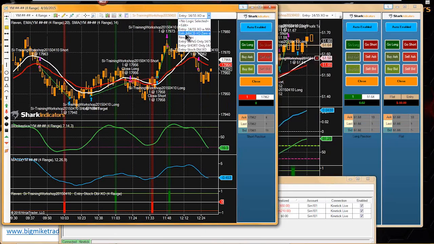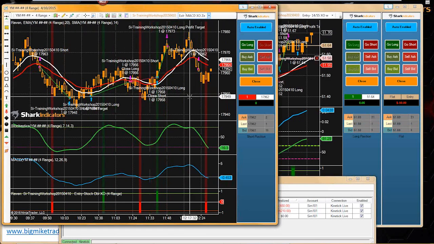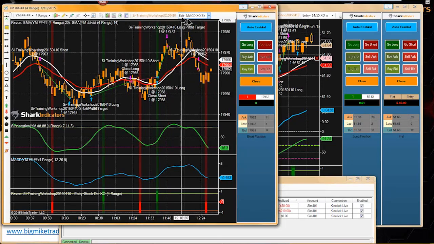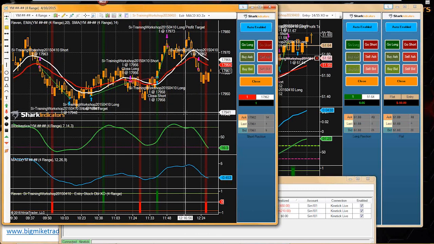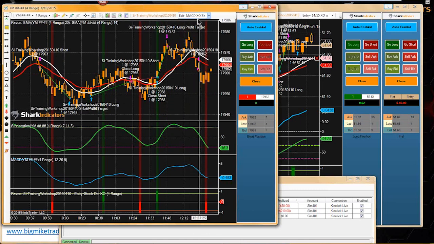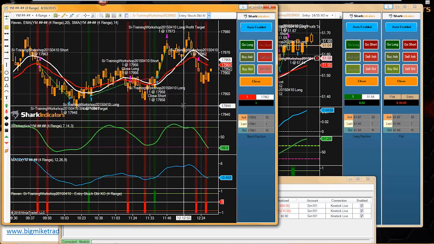If I make a mistake, I can accidentally tell Raven to trade my exit signals. I can say, hey, if I set this to my exits, Raven is going to trade those exit signals, and it's going to trade them as entry signals instead. All right, so just one thing to note there. So I'll put it back on the double stochastics.